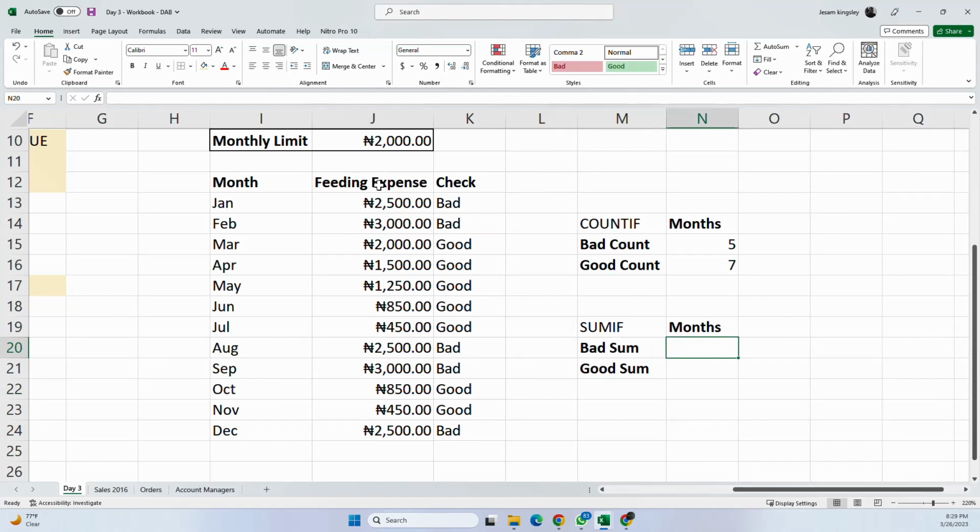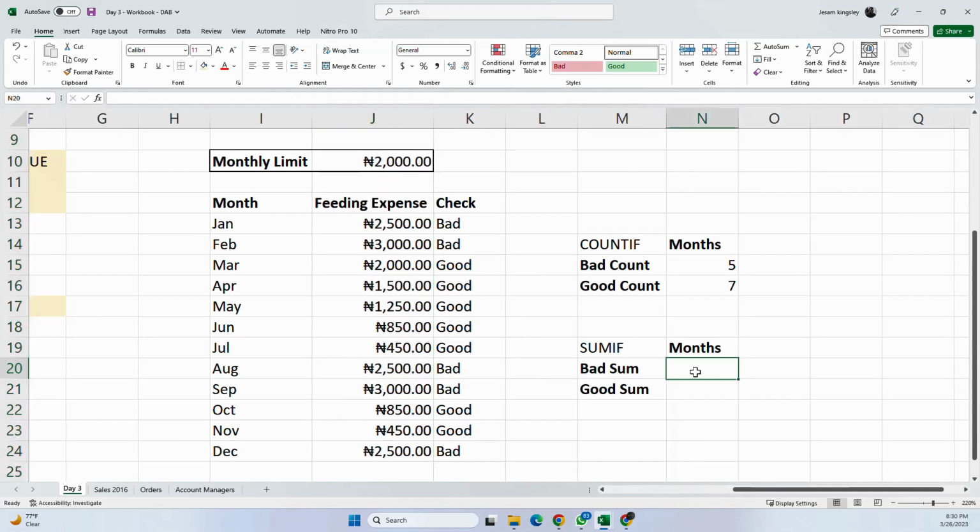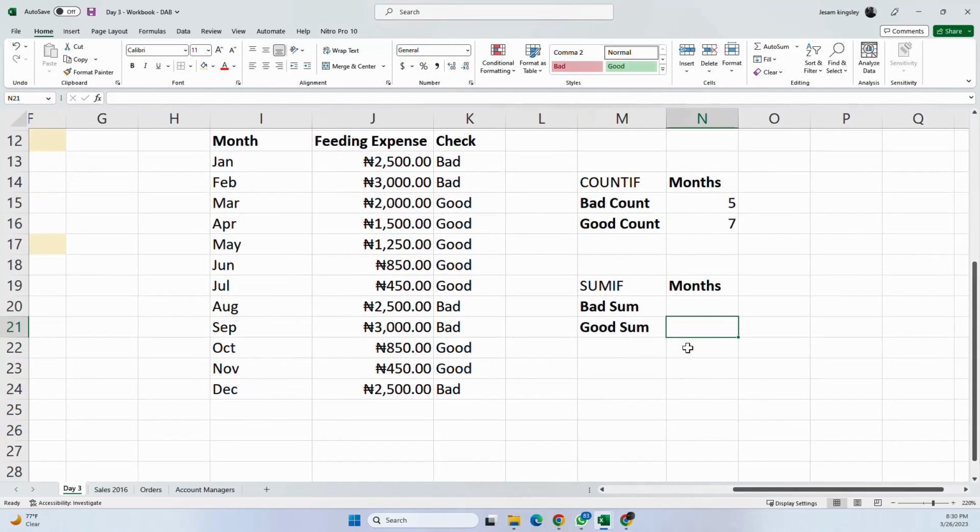So let's say we want to see the sum of the amount spent on the bad months, and then the total amount spent on the good months, right? SUMIF is quite different.